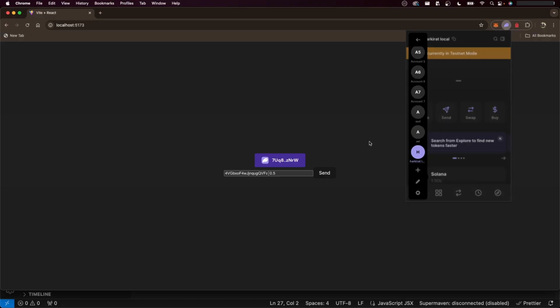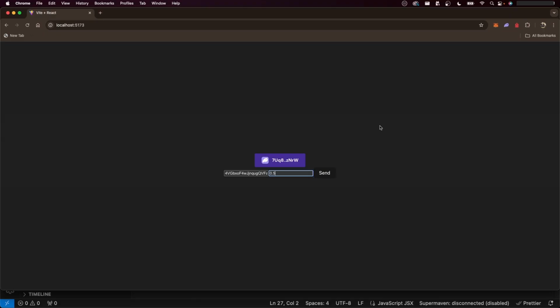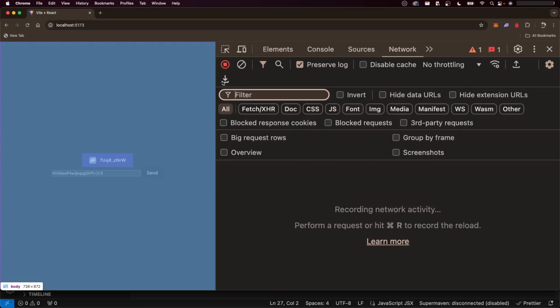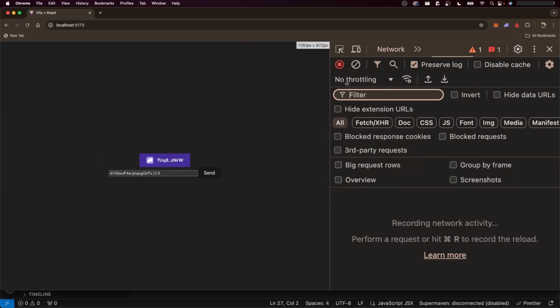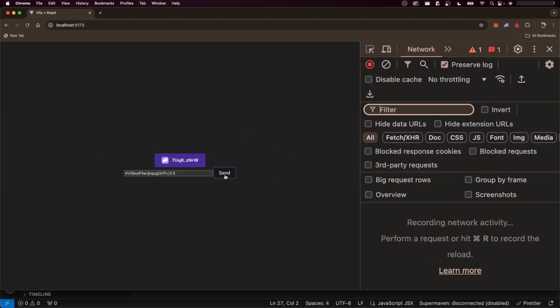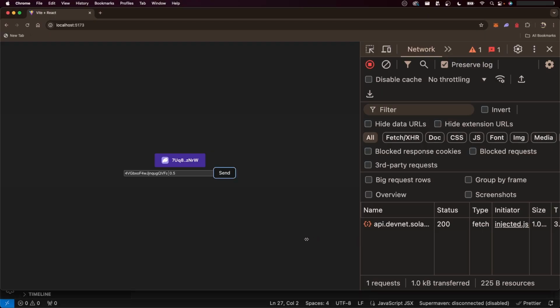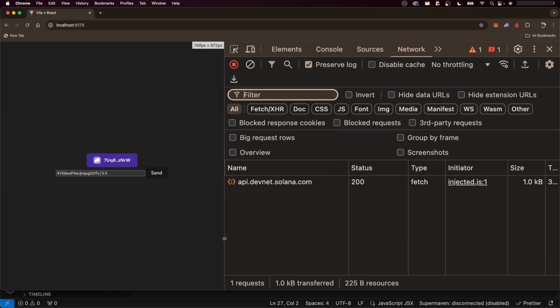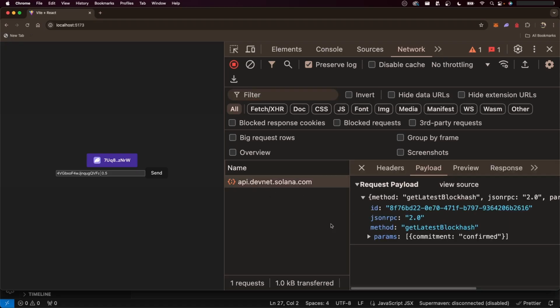Or you can get a friend's wallet address as well. That is also fine. And before I click on send, let me click on inspect, open the network tab, and keep it open on the right and click on send. Let's look at the send function. What did it do? Again, it interacted with api.devnet.solana.com. But this time, this was get latest block hash.